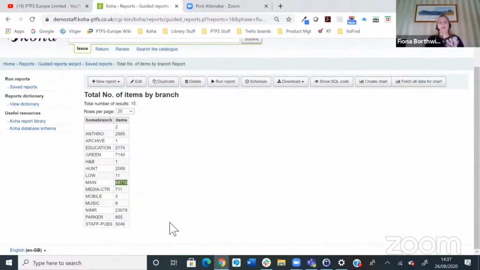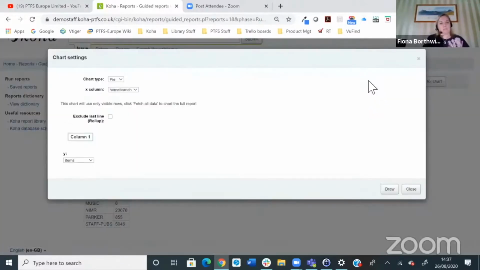So what we can do with Koha reports now is create charts. However, the charts will only work for reports that lend themselves to charts. So for example, you can't create charts on the statistics wizards because the output of that doesn't cater for charts. So click on Create Chart.